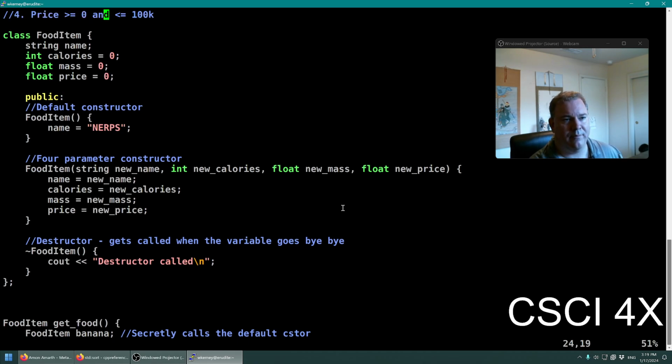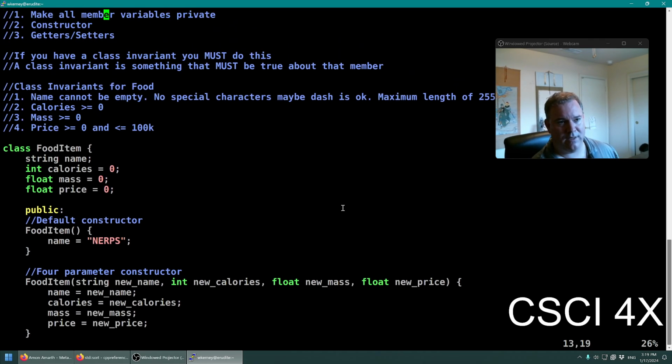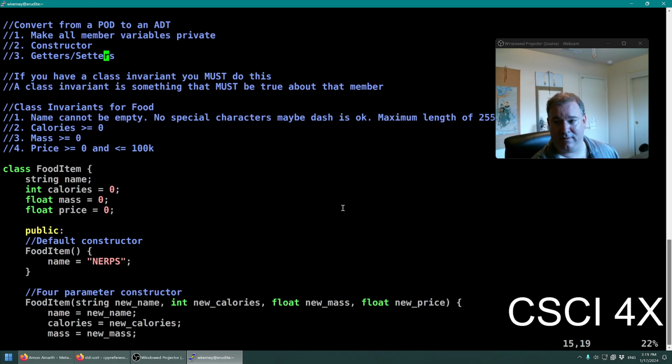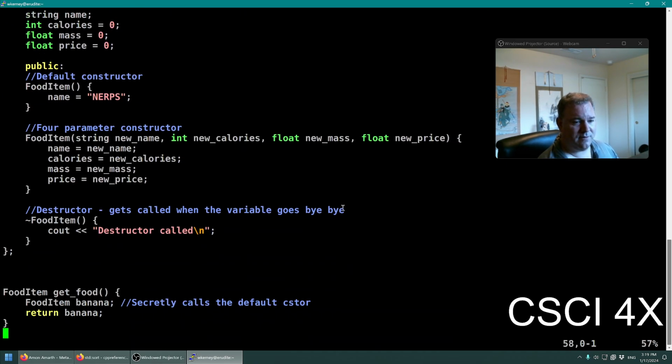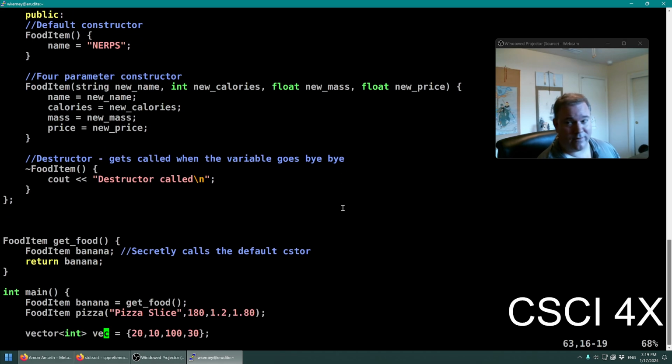Okay, so the next step for converting from a POD to an ADT is getters and setters. In some languages like C#, you can just write get set and it'll just make them for you. It's really nice. But in C++, you've got to write them yourself. And usually you want to write them yourself.